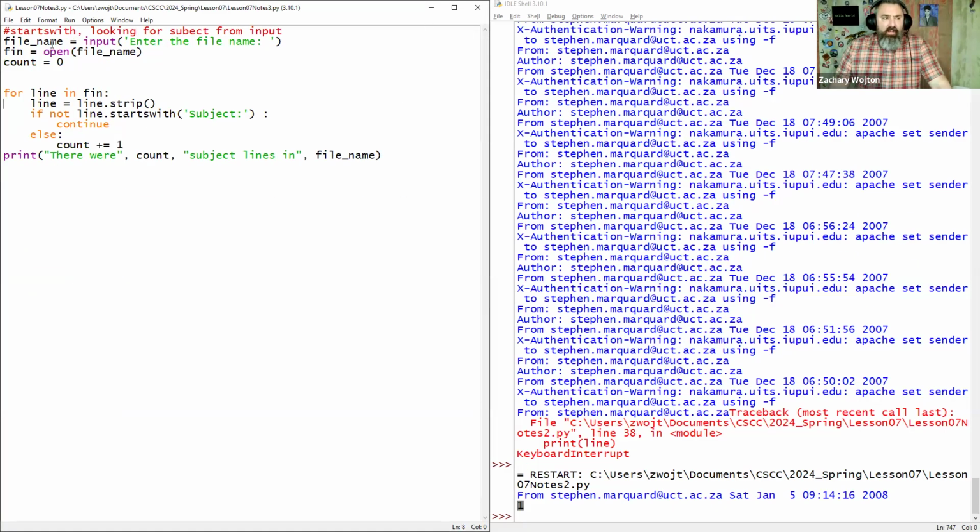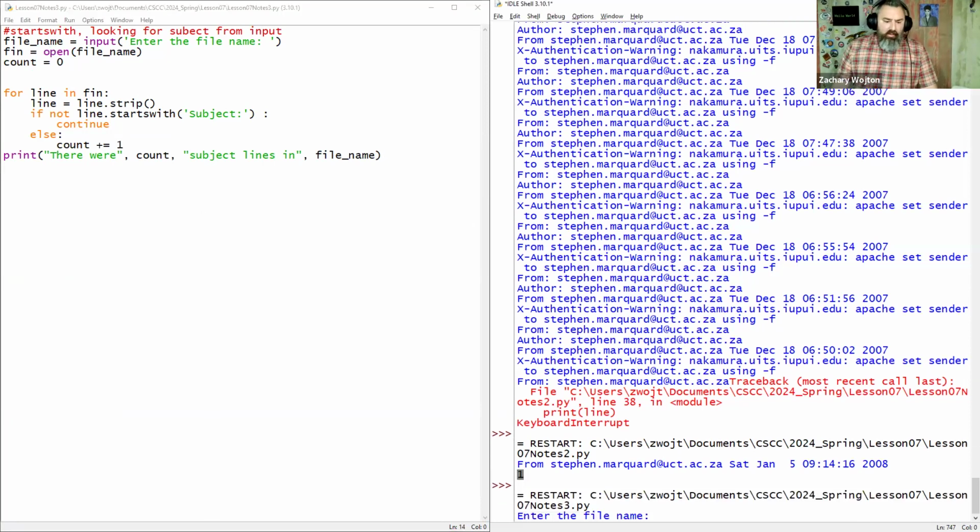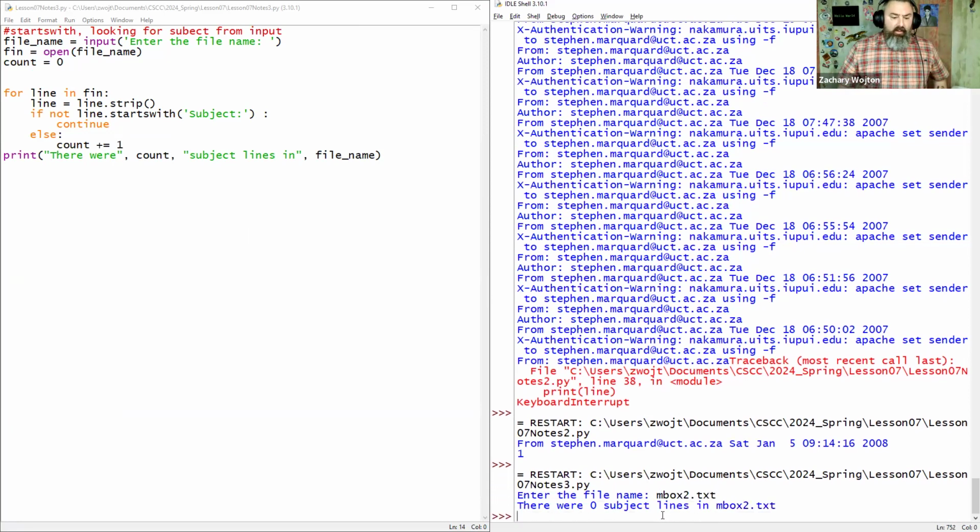Like this, file name equals input, enter the file name you want to input. Then I could open that file, default in read mode. Set a counter. I could run through the whole thing. Let's run through this. I'm not going to change to a different path. I'm going to stay in this directory. I'm going to use mbox2.txt. I'm going to hit enter.